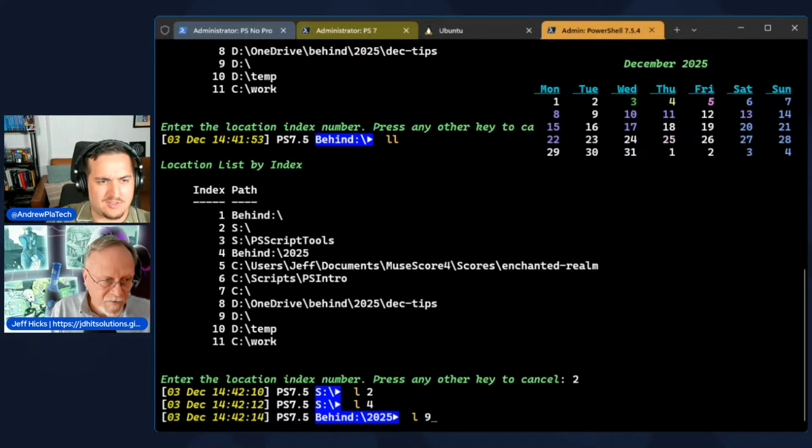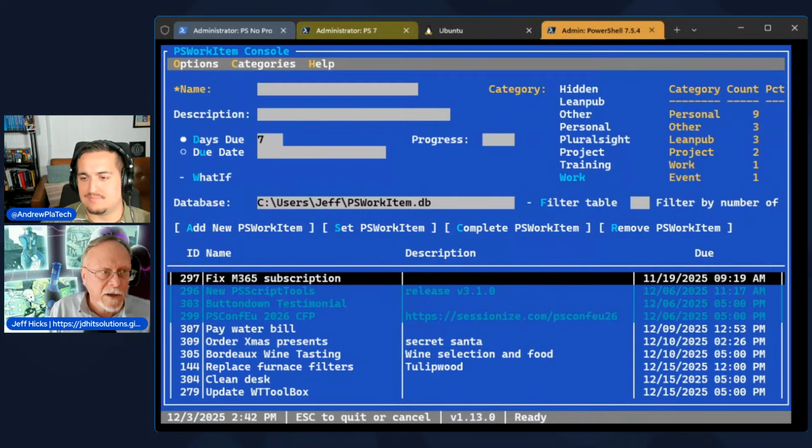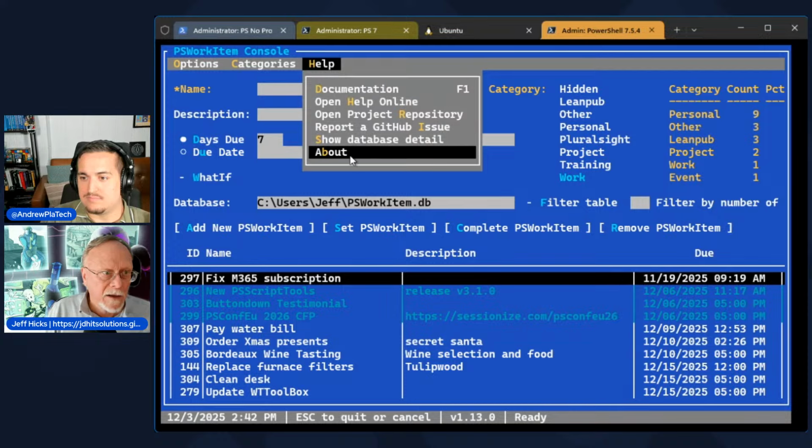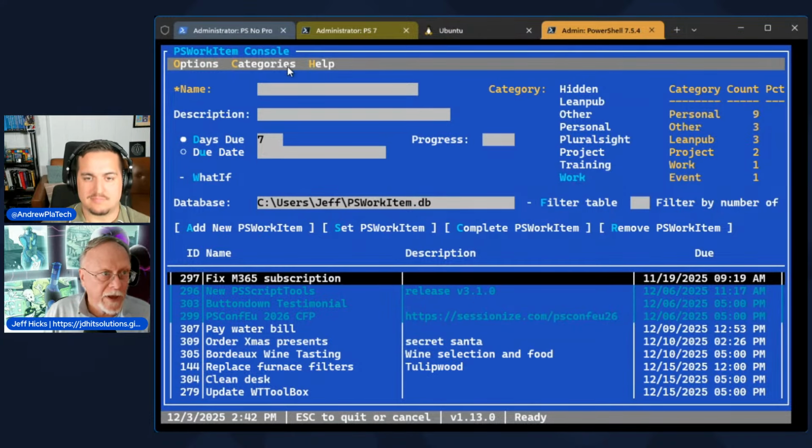Just a quick question, Jeff, what's a TUI? Terminal user interface. That's the little console application I use for my work items. That's a TUI. So that's using the terminal GUI and the NStack libraries. The new version 2 of this will get rid of this NStack requirement, at least that's my understanding, among other things.